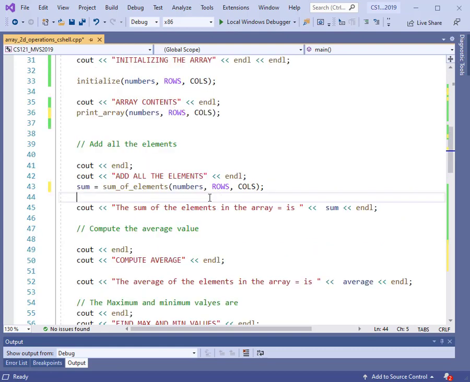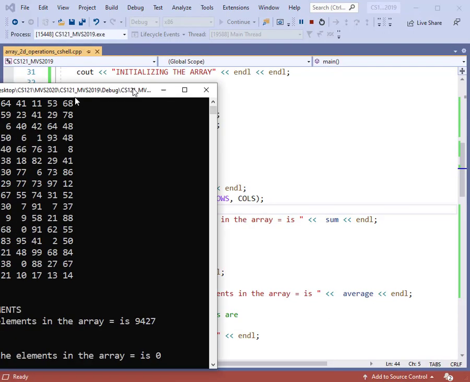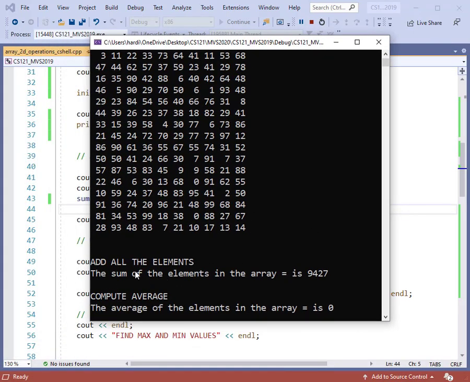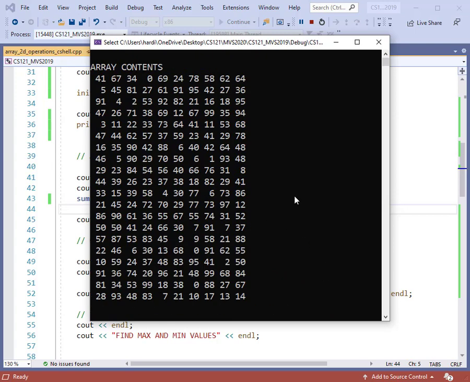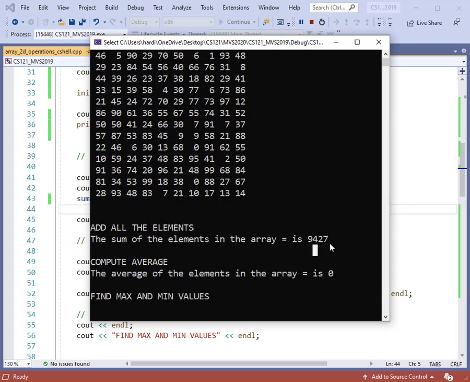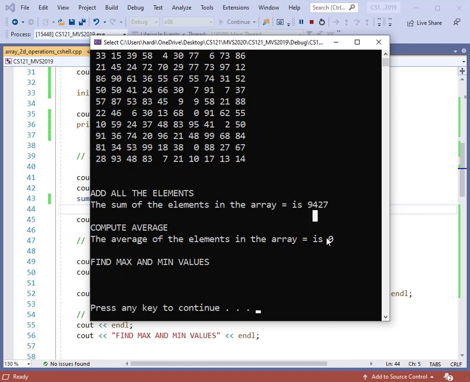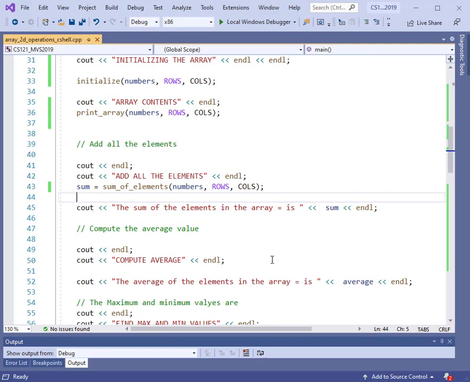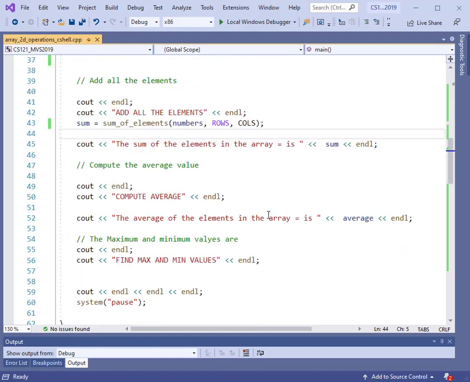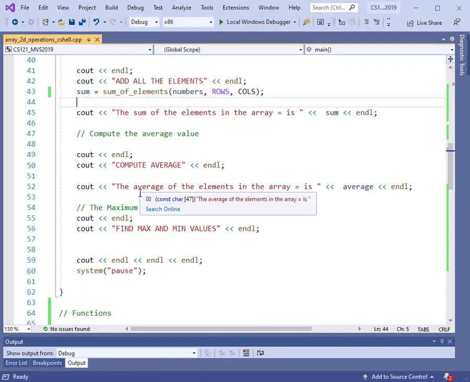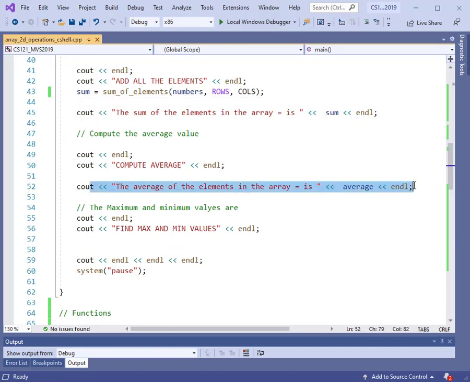But first of all, let's run the program and let's see what the sum of those numbers is. The output gives us the sum of the elements is 9,427. So that seems reasonable. So we have our array here of our 200 numbers. We add them all up, and we get close to 10,000. We haven't done the average yet. We'll do that next. So now let's go back and let's do another example function where we will get the average of the values. So we need to write a function to do that. Then we will come back and we'll print out the average here.